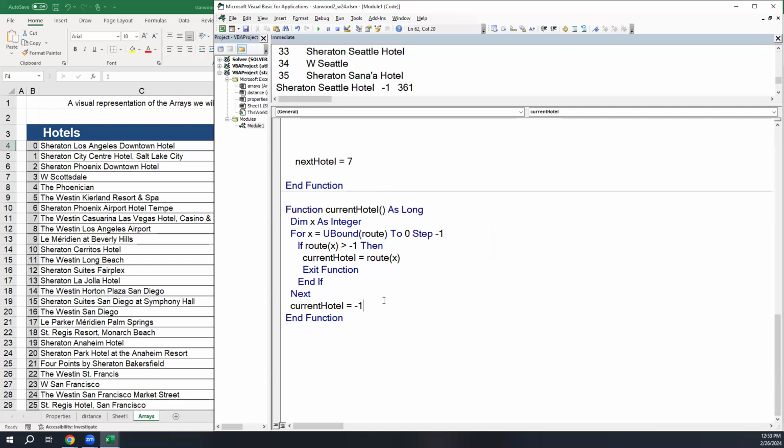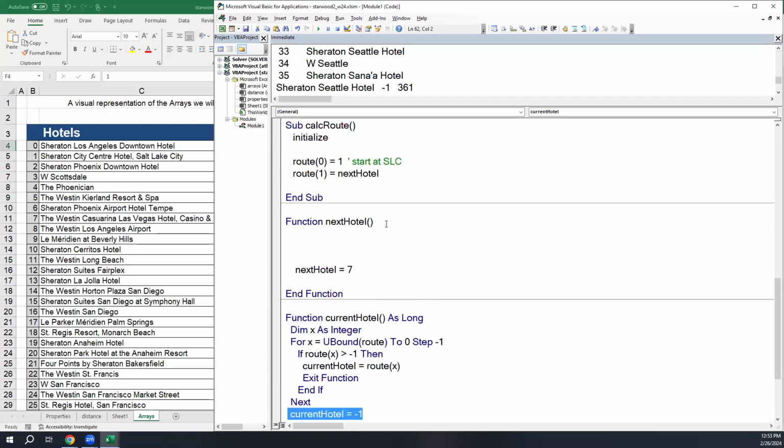If I don't tell it to return something, it's going to return 0. It's going to say my current hotel is like that one in Los Angeles. So I better return -1. I'm not sure I'm going to actually do anything with this, but at least I'll know what it means if I return -1. And next hotel is also bringing back a long.